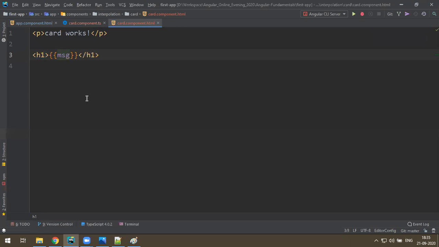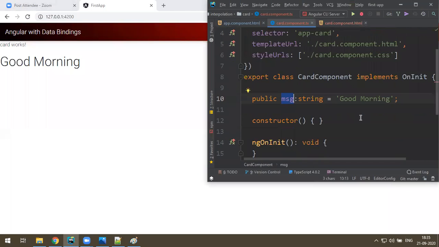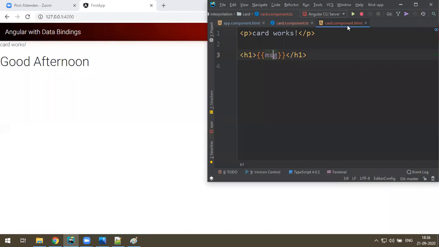Okay. Now what I do is, for example, due to some data changes at the server side, this is changed to good afternoon by some automated system. I think internal code has changed it. So as soon as I save it, automatically your browser changes to good afternoon. So you have some data, and that data I have bound to HTML.